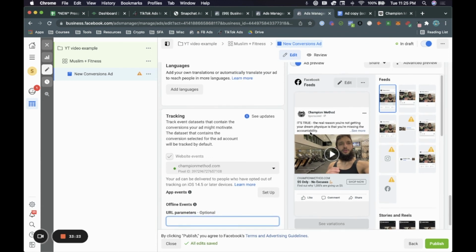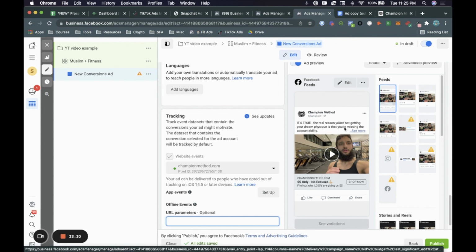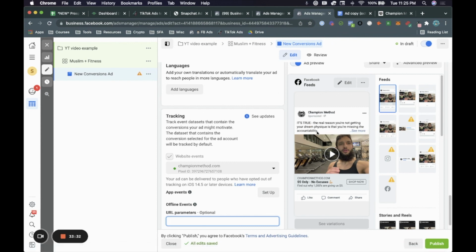So as you can see here, we have the headline right here. And for the headline on Facebook, it's going to show the first 3 lines, and then it's going to show see more. So the first 3 lines, you want to make sure that whatever your message is, try to compress it in the first 3 lines, because that's what people are basically going to be able to see. Followed by the headline. As you can see here, it's not cut off. So we have the headline, $5, no excuses.